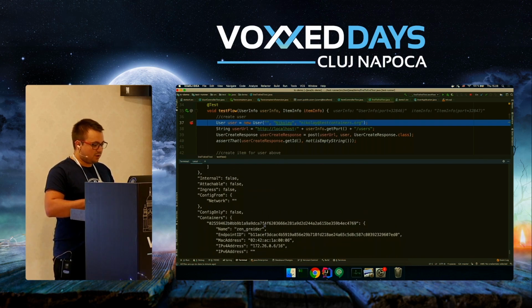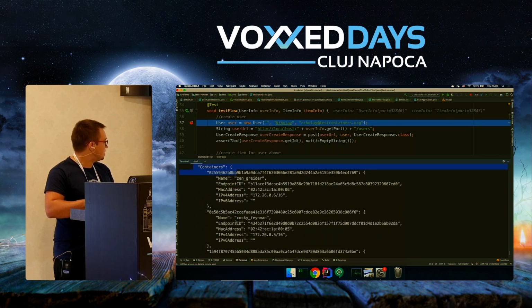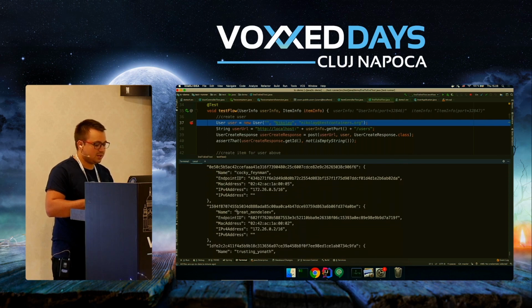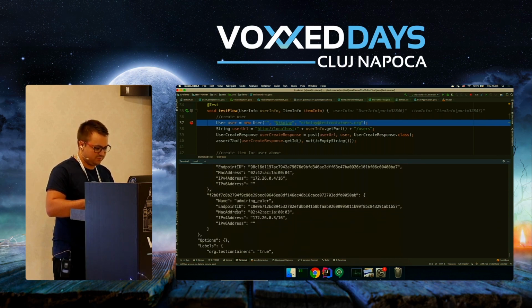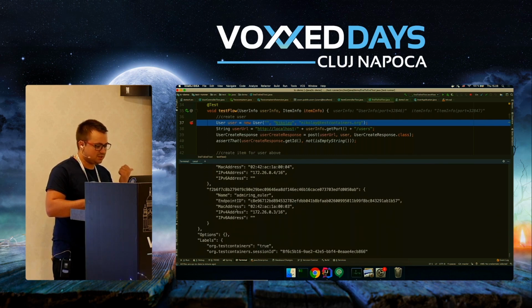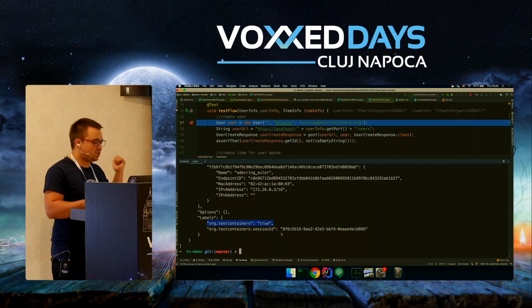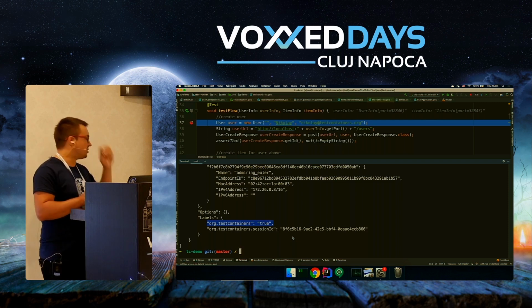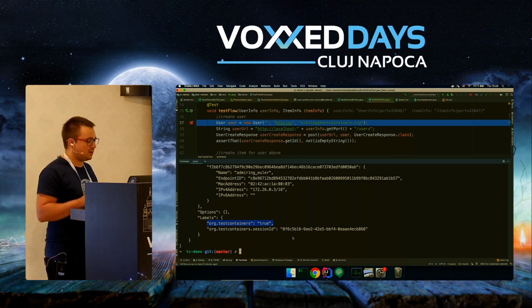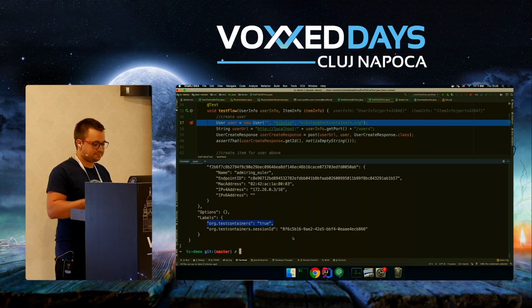Okay, there is a lot of output, but what's important here, we have some containers, and those containers are our started containers. Should be 5 of them, maybe 6 is right. And then for this network, there is this annotation, Testcontainers true, and it also has a session ID. So we are sure that this network was created by our test suite.